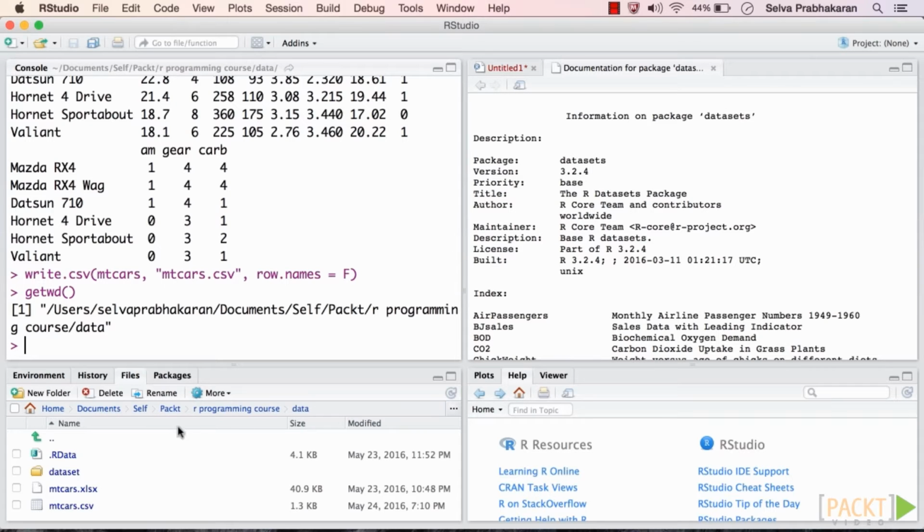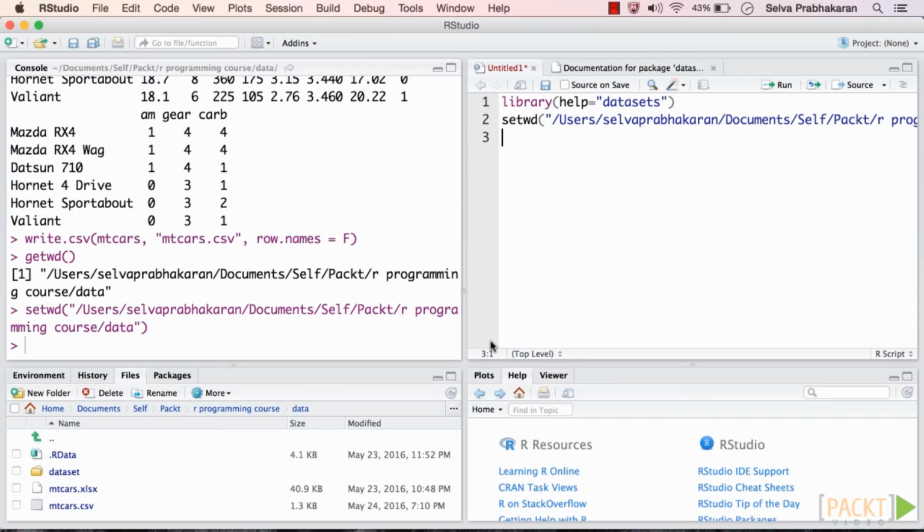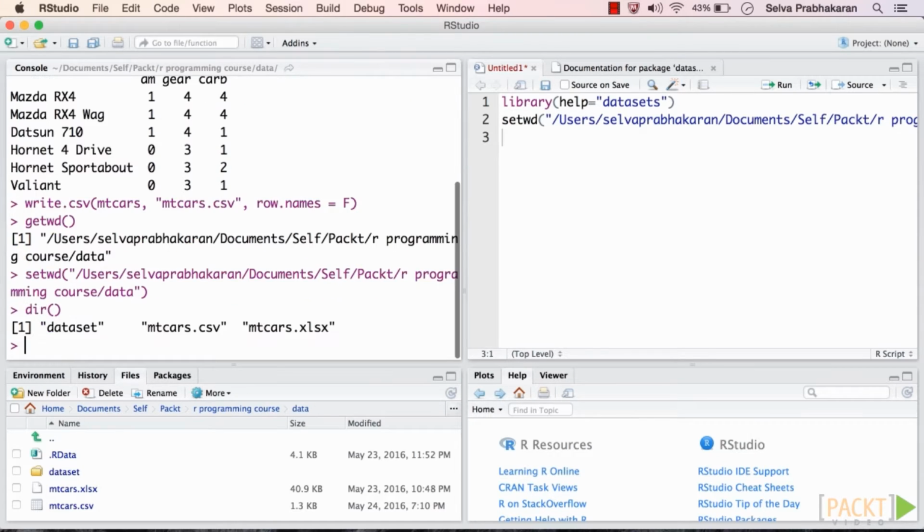So, if we go to this location in File System, you can find the exported file. We are already in the location, and this is the exported file. You can change the working directory by using the setwd function. The dir function lists all the files in the working directory.